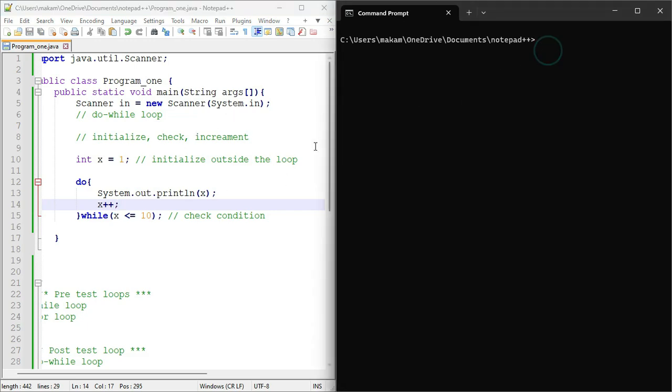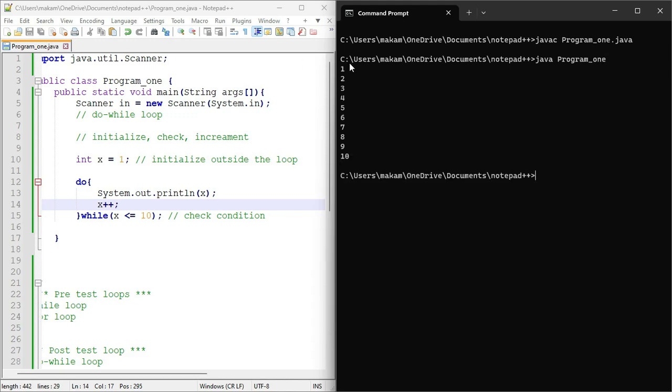So now, how is this going to work? Let me just show you guys. Java program 1. We are still in program 1. Can you believe that? So there it is, 1 all the way until 10. So how does this work? The do while is a post test, meaning the body is going to get executed first, and then it checks if the statement is still valid. If it is valid, then it goes back and runs it again, and then it checks, just like a normal loop. But with this one, it runs the body first.